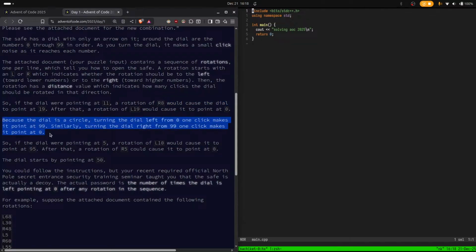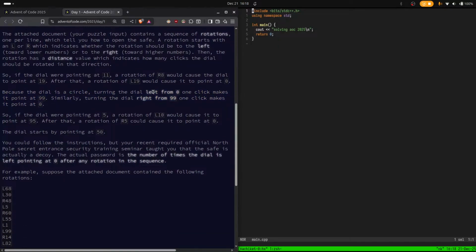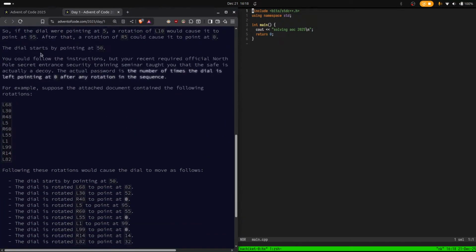Okay. The dial is circular, so 0 becomes 99, so we are taking modulus 100. The examples are fine. Given this number, we start at what? The actual password is the number of times the dial is left pointing at 0 after any rotation in the sequence.